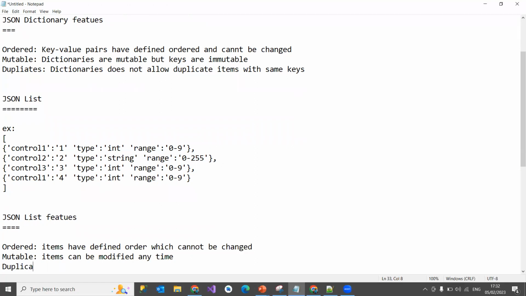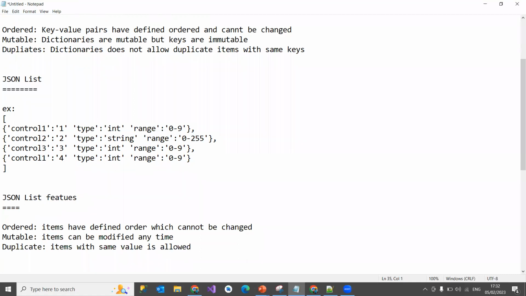And duplicates, I think you can guess, items with the same value are allowed in a list, but in a dictionary not. Suppose I'm going to define some example here.